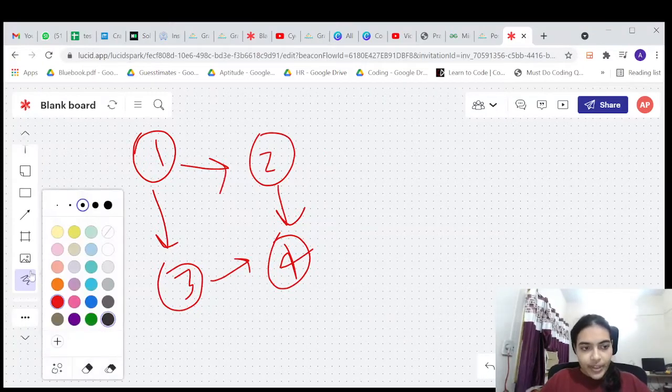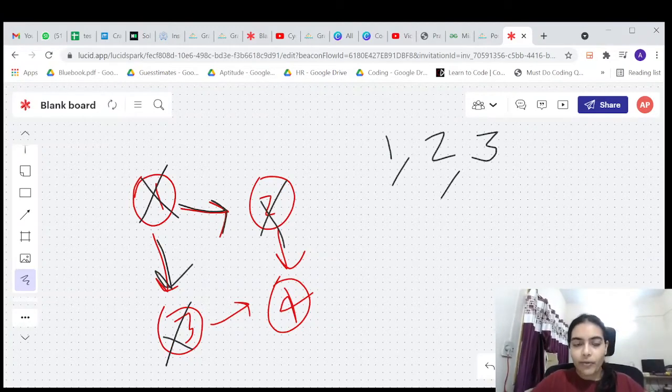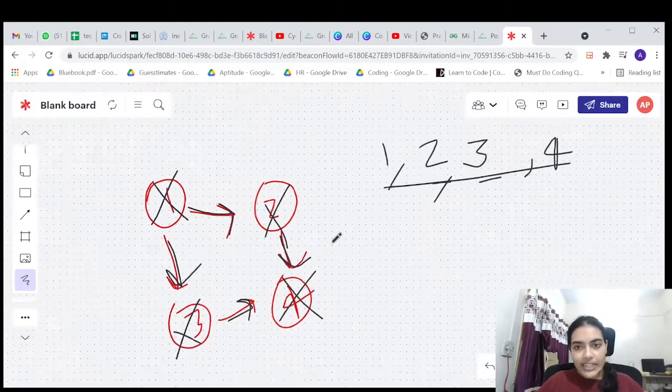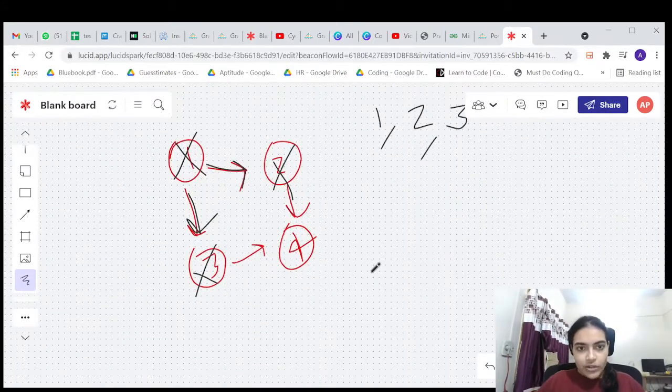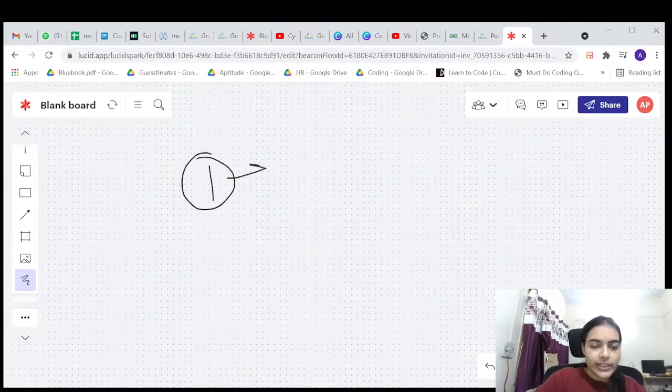Let's see. Let's say you complete course number 1 first. Then you are eligible to complete course number 2 and course number 3, because they are not dependent on anything else apart from 1. So once you complete 1, you can complete 2 and 3 easily. Once you complete both 2 and 3, you can complete 4. So in this case you can complete all the courses. Let's see one more example.